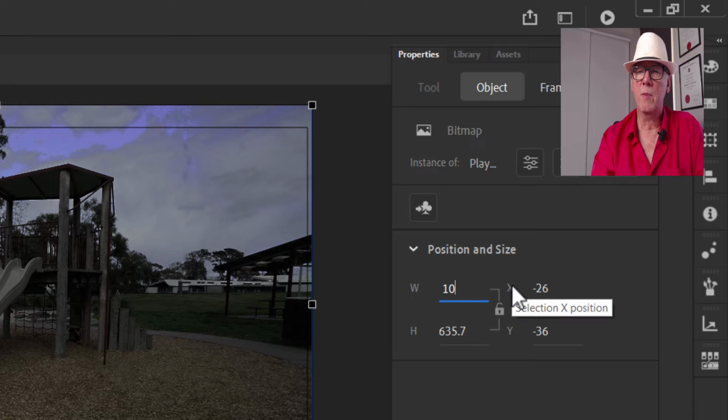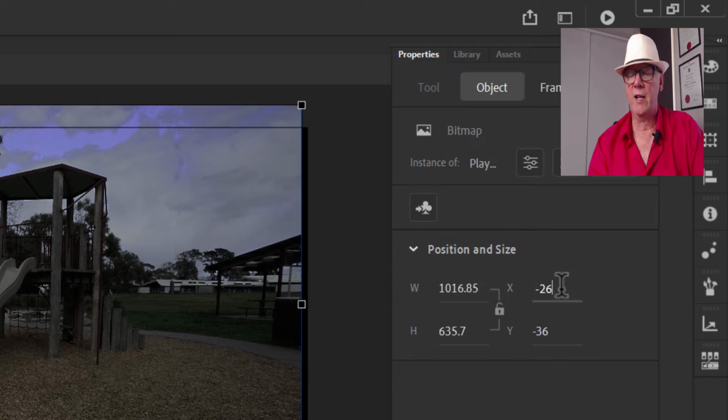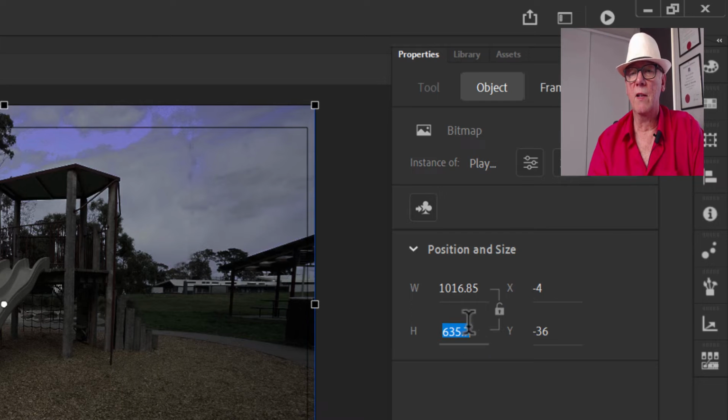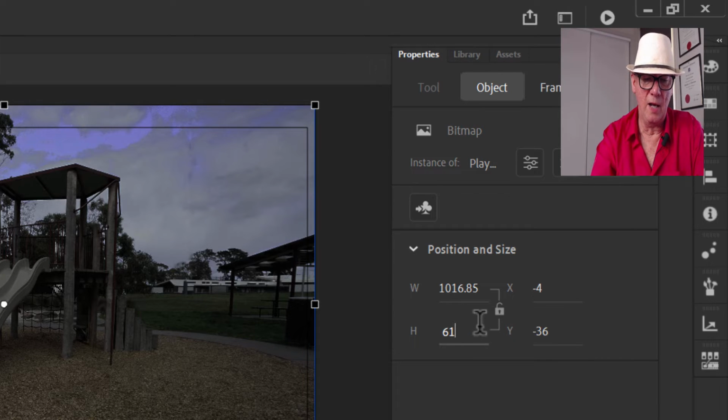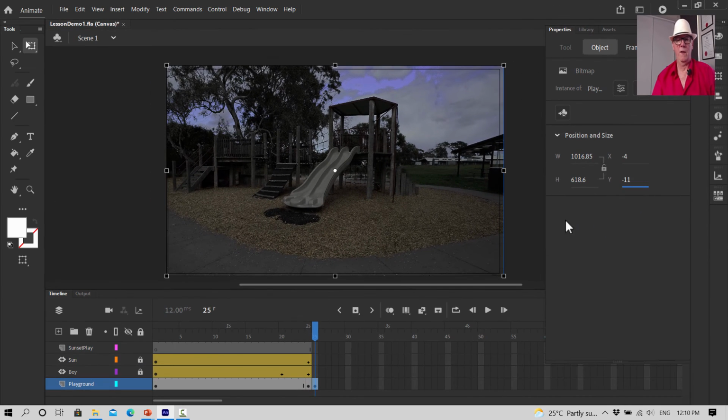So this needs to get changed. Width, 1016 is what I wrote down for mine, 0.85. Remember, yours will be different, and that's okay. X needs to be at -4. And this height needs to be 618.6, and our y coordinate needs to be -11. And there we are.